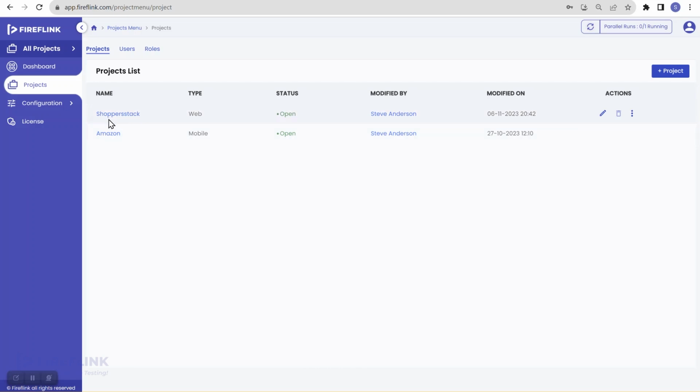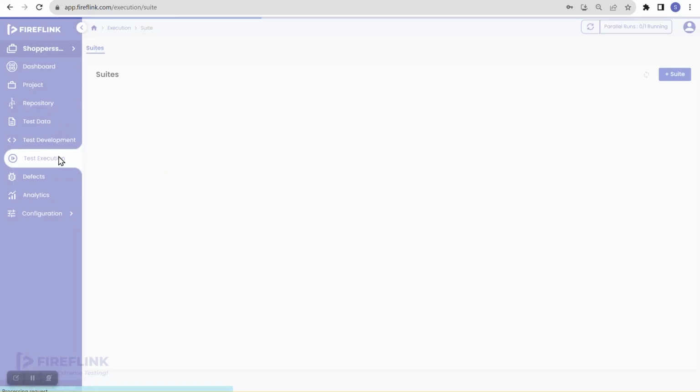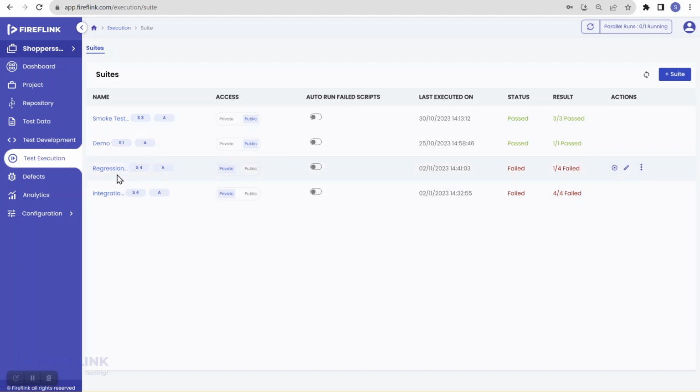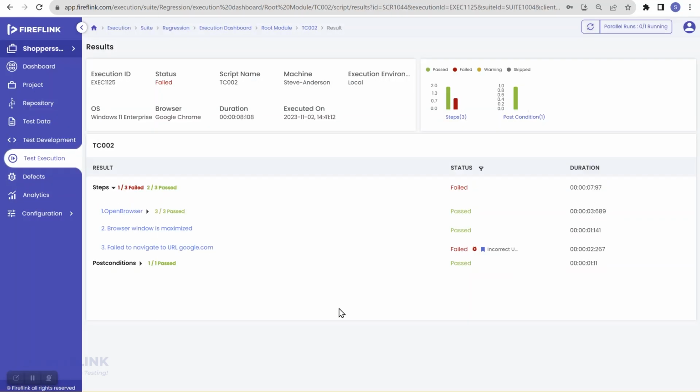Now let me navigate to this Shopper Stack project and go to test execution. Here there is a regression suite and there are around 4 scripts in it. Out of 4, one is failing, right? So I have to go inside this failed status and go to that particular failing script. Here I see the failure, right? Now this failure is due to the wrong URL, so this is a script issue.